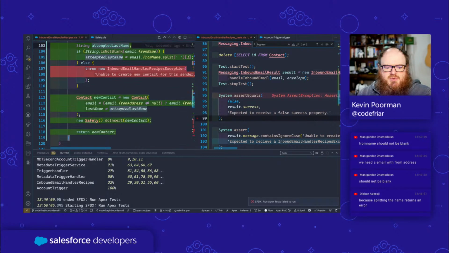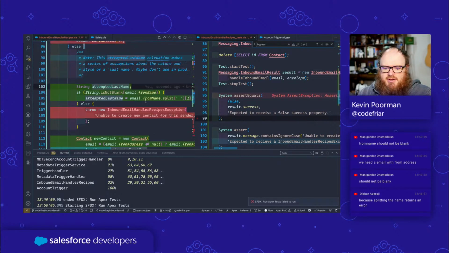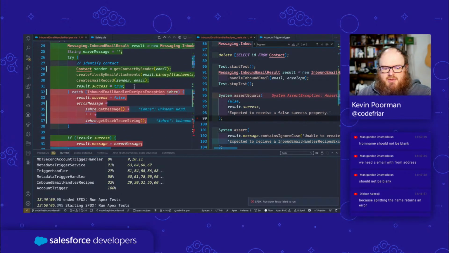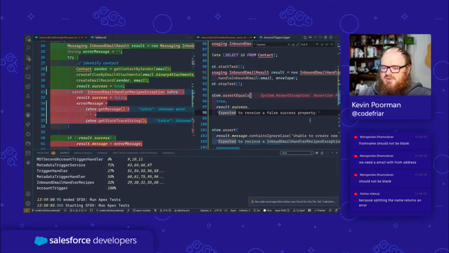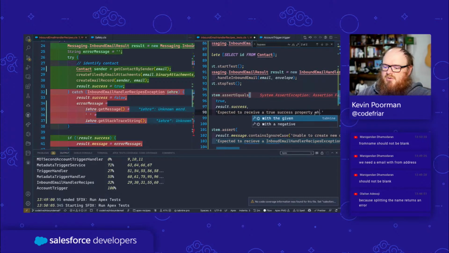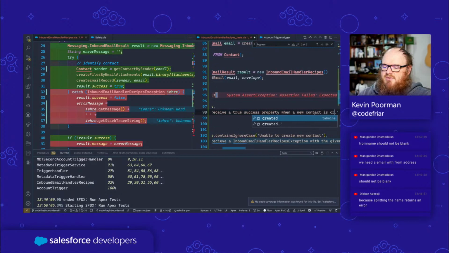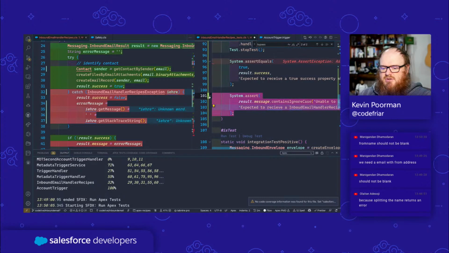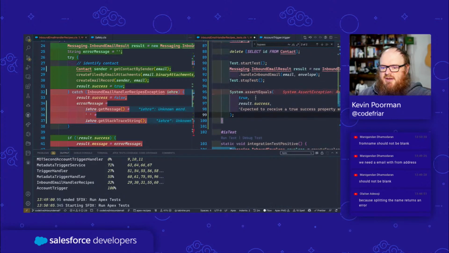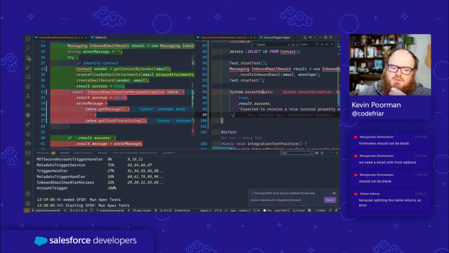And if we look at this, now we're not throwing that error, but we are creating the contact, which means that we come back up here. These are all passing, which is what we want. So what we want is to say result is equal to true, and expected to receive a true success property when a new contact is created. That's what we want, and we don't need this assertion because we're not receiving an exception. So we're not going to be able to inspect that exception.